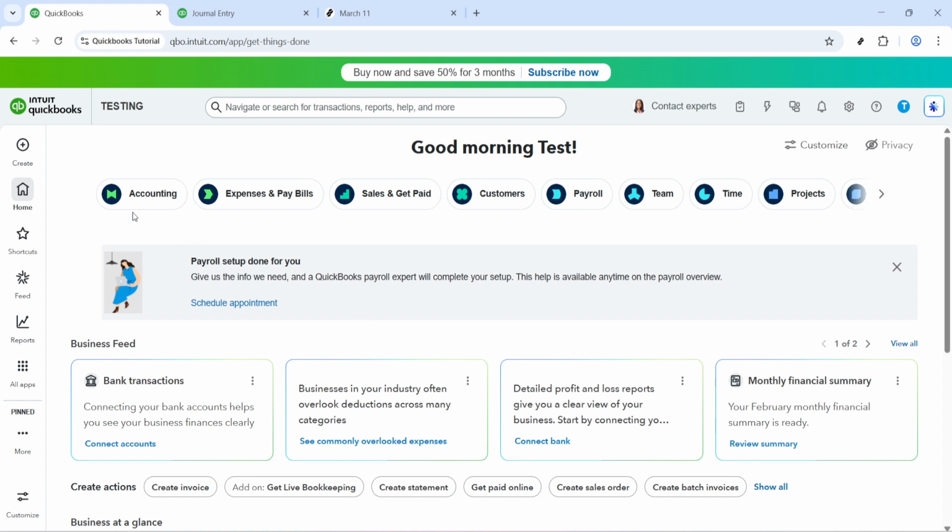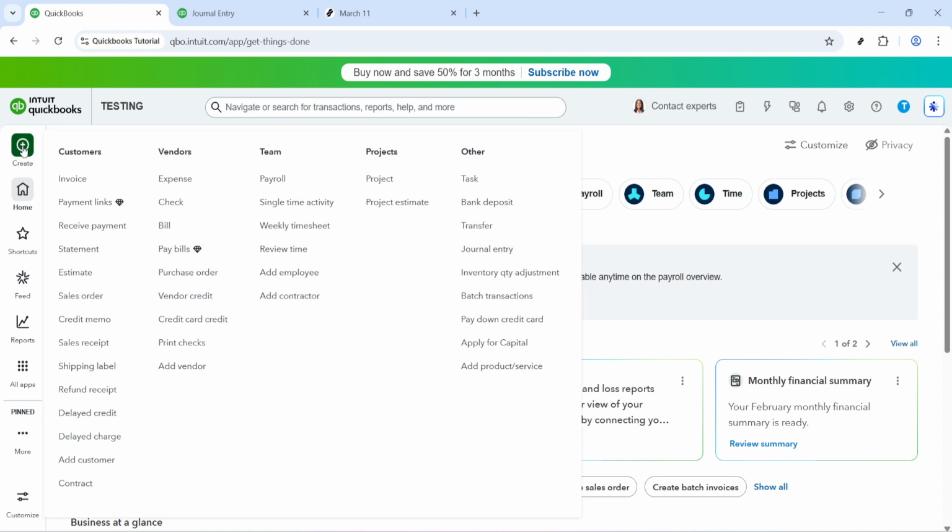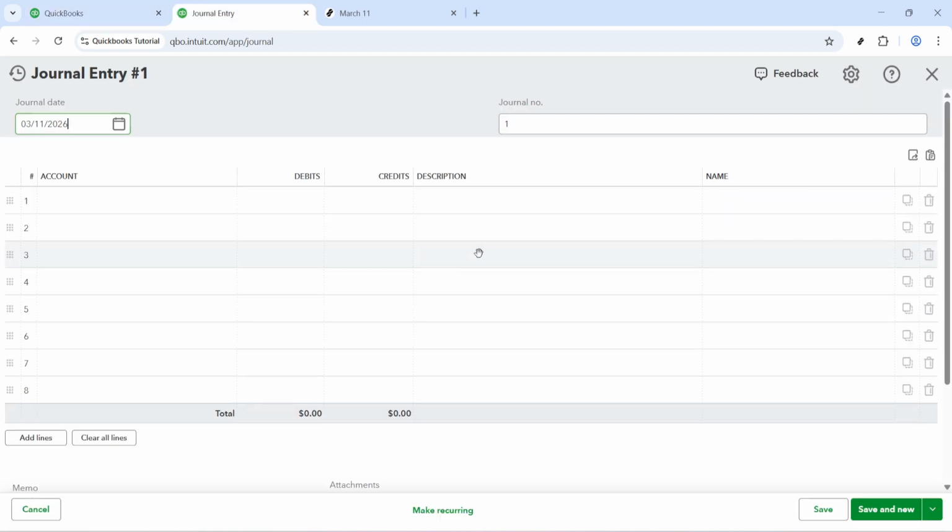Start on any screen in QuickBooks Online and move your cursor to the Create menu. This is the central spot for adding new transactions, and it's where you'll find the journal entry form. From the menu, select Journal Entry to open a new blank entry.